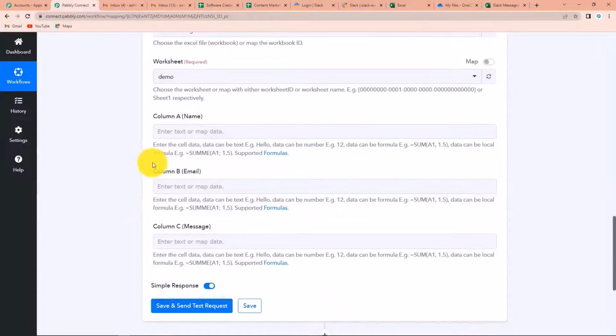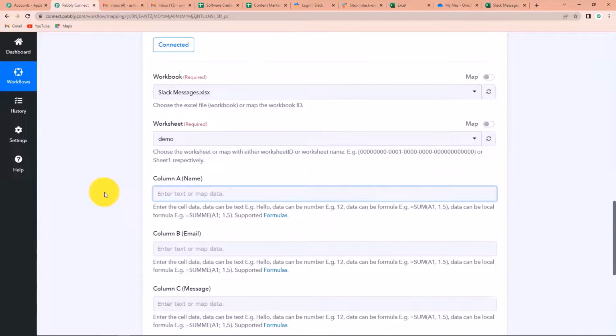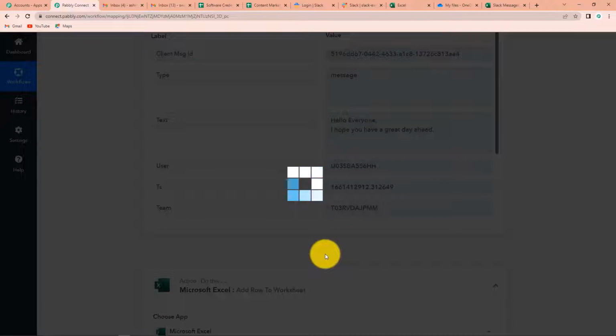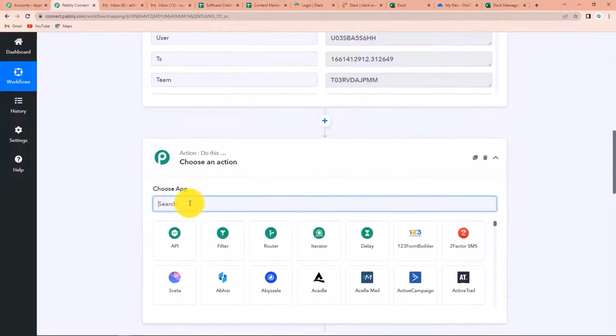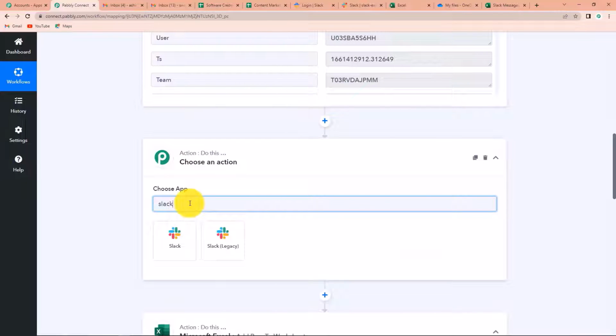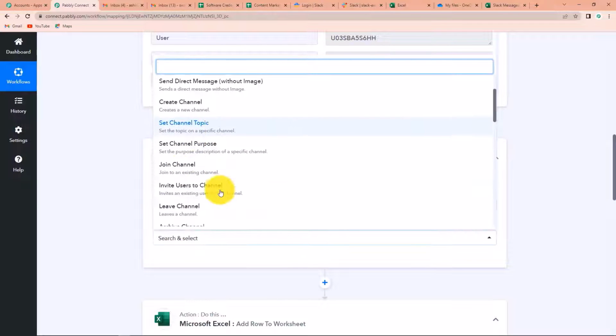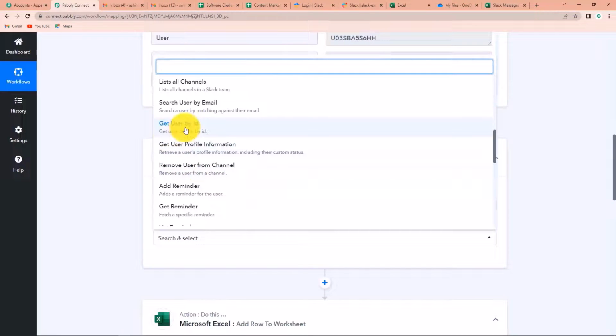And now here we have to map the data. Now we have to enter the name, email address and message. We do have the message which we have received from our first step, but we do not have the name and email address. For this, I'm going to add another action step here. Again, my application would be Slack. But this time the action event here would be get user by ID. So I'm going to click on this.